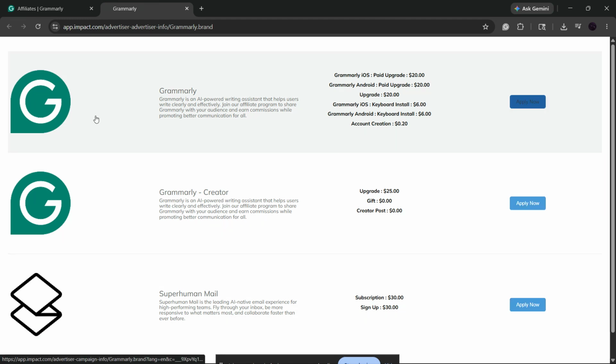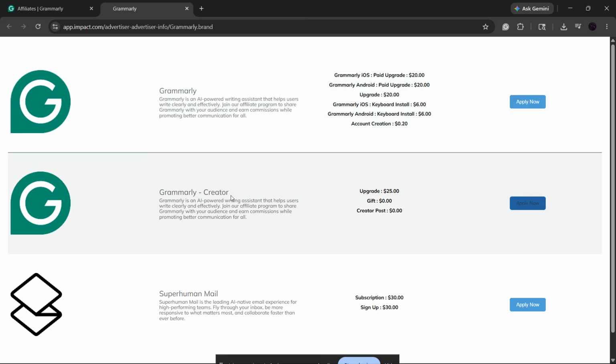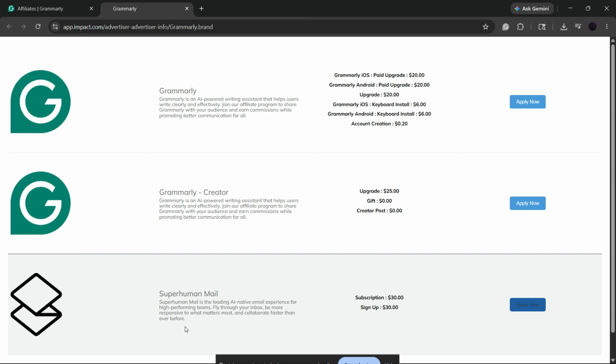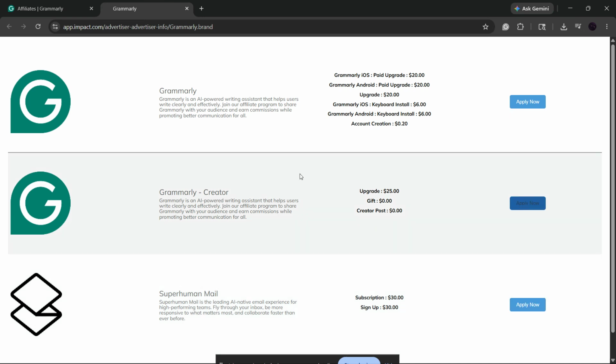Next, Grammarly will ask you to choose the program option that best fits your platform and audience. If you run a website or blog, choose Grammarly. If you create content on platforms like YouTube, TikTok, or Instagram, choose Grammarly Creator. And if your audience is more focused on productivity, workplace tools, or business communication, then Superhuman Mail may be the better fit. Choosing the right program matters because it helps Grammarly match your content with the right affiliate offer.